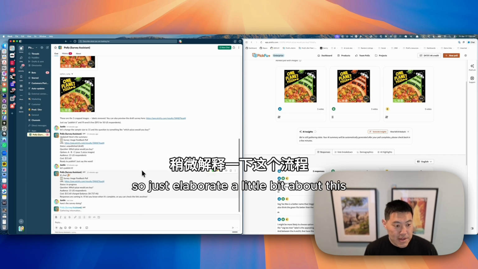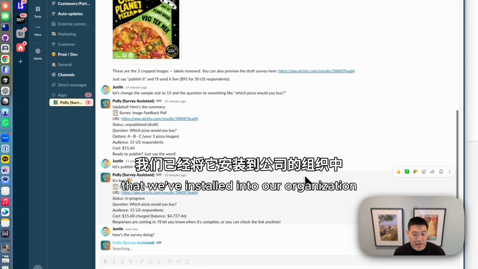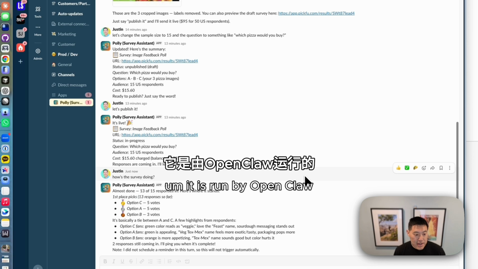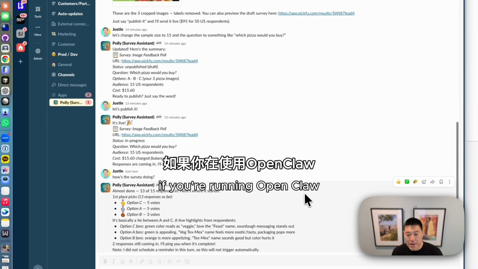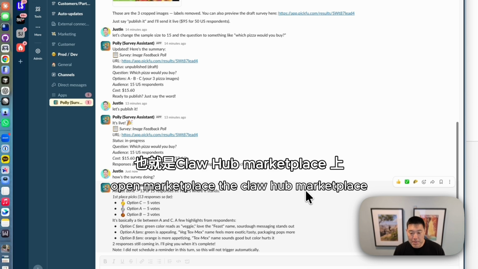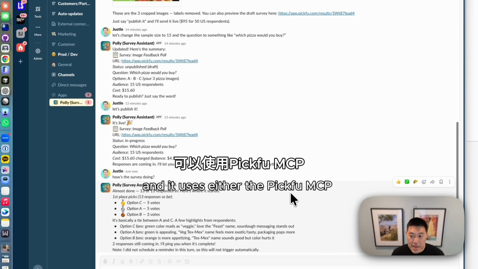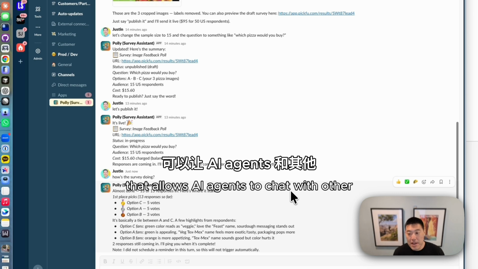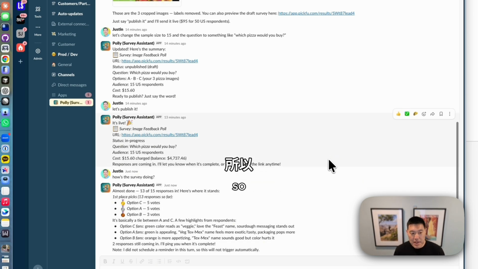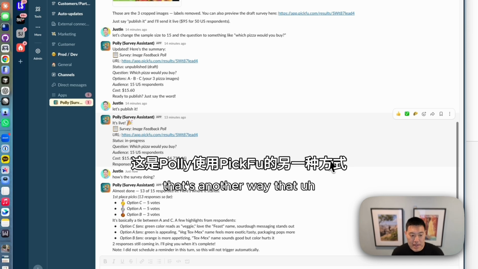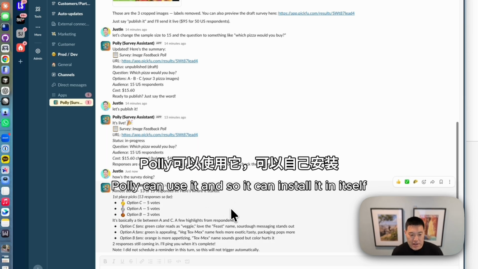So just to elaborate a little bit about this. Polly is a Slack bot that we've installed into our organization. It is run by OpenClaw, and it has a PickFu skill. If you're running OpenClaw, you can go install it. It's on the Claw Hub Marketplace. And it uses either the PickFu MCP, which is a connector that allows AI agents to chat with other tools and services, or the command line interface. So that's another way that Polly can use it, and so it can install it itself and everything.